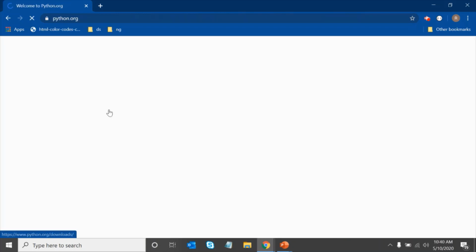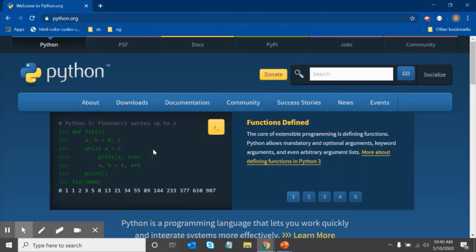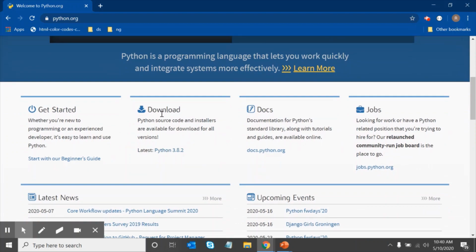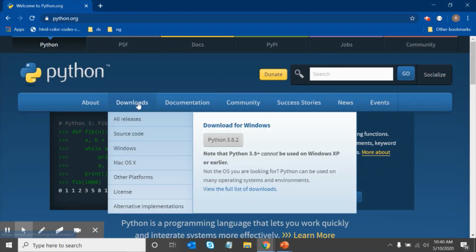We will click on this link, and then click on Downloads. Here you can see there is a download button, Download Python 3.8.2 for Windows. When we click on this, it will start the download process. But in my system I have already installed Python, so I don't need to install it again. In the next tutorial I will tell you how to do the installation and all.